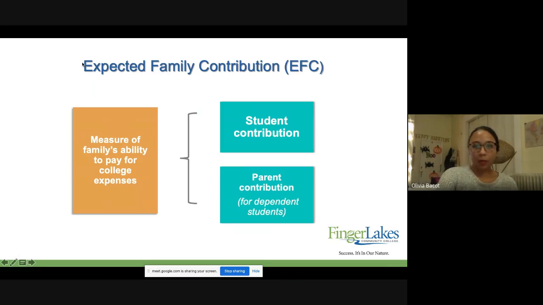So the expected family contribution, that is an indicator that you will see towards the end of the FAFSA application. So the federal government created this equation to determine how much a family or a student can contribute to the educational expenses. So towards the end of the FAFSA application, there may be a weird number.